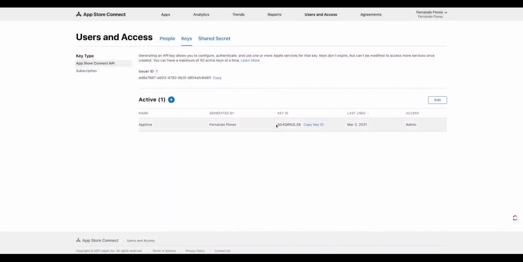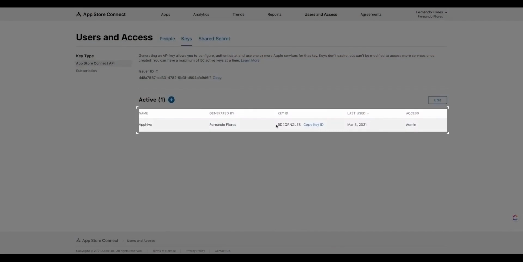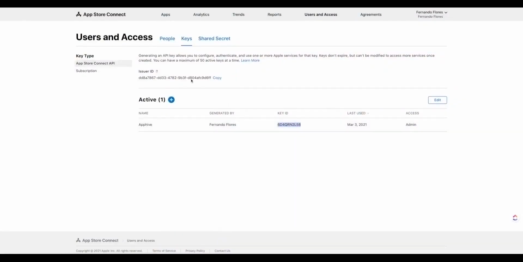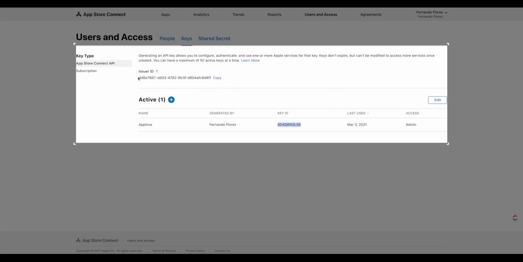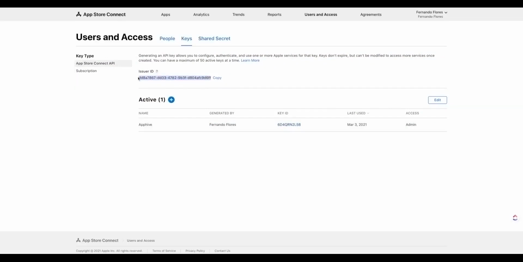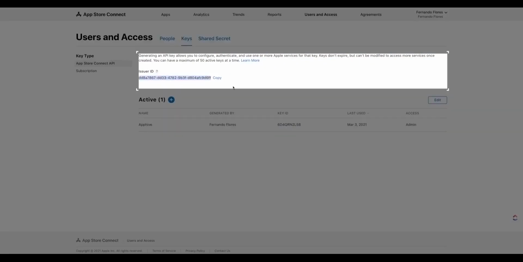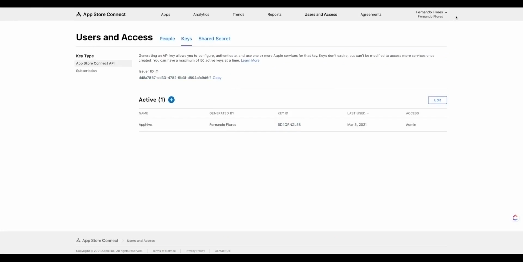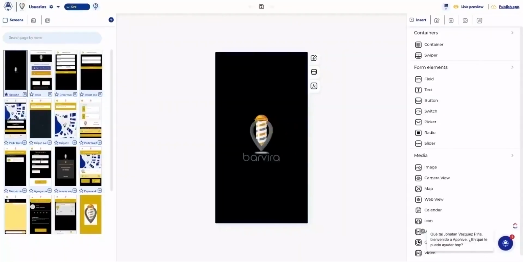Finally, copy the ID of the key shown in the third column. And copy the user ID shown at the top. With this information, log into your app on A5, and click on Publish.